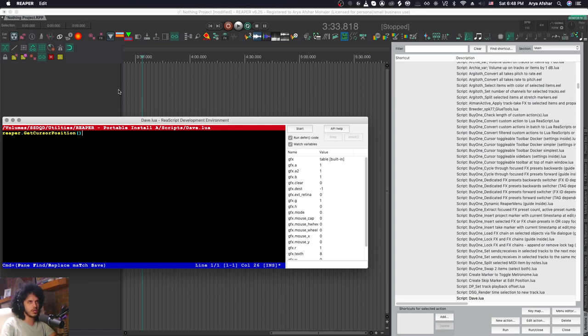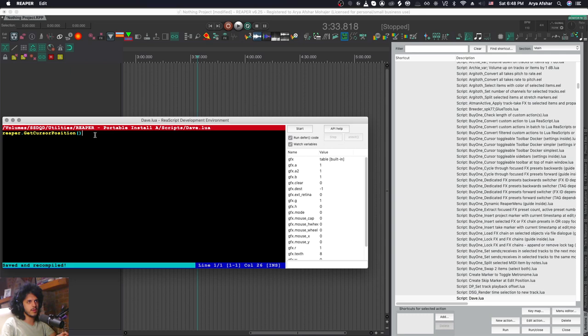In order to save and run the action, I can just hit Command and S, and it will say save then recompile, then voila, nothing happened. Well, actually, something did happen.